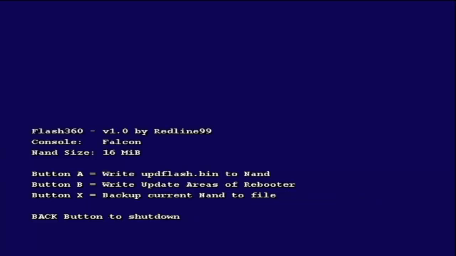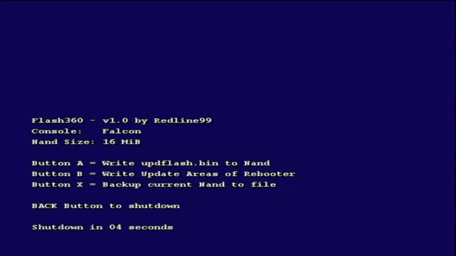Press the back button again, and press back button to shut down. This will shut your Xbox down, guys. It'll just cold turn off. And what you want to do now, guys, is unplug your Xbox by the back. Take the actual power cable out, so it's unplugged from any source of power.